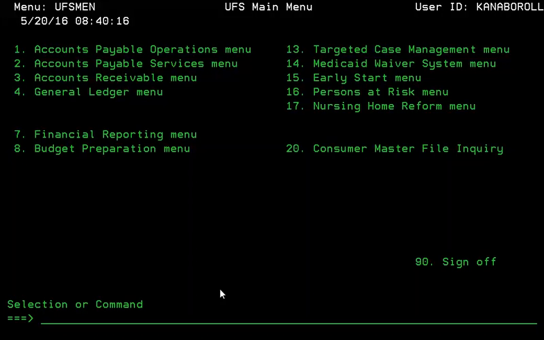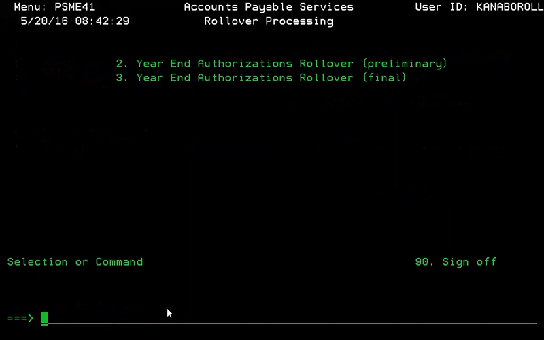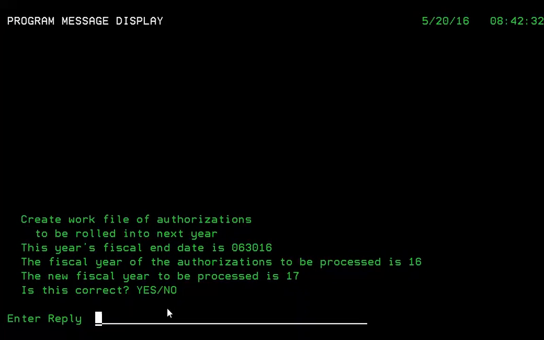So let's go ahead and begin. I'm going to start with the preliminary rollback process, and this will be the first spot that you notice a change. You're going to be given your dates for the year. So this is going to create your working file for your new authorizations.